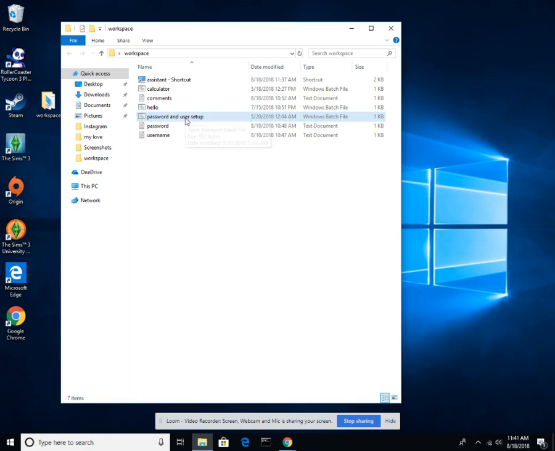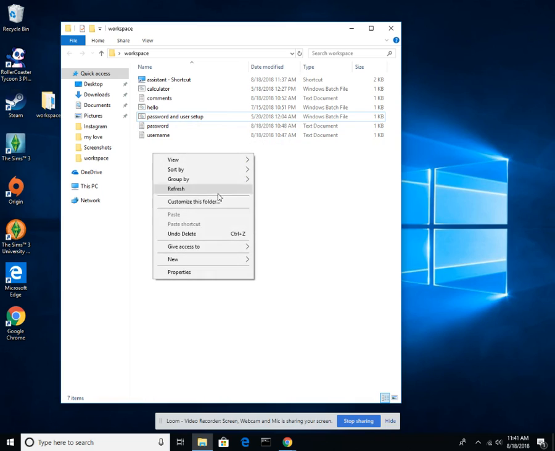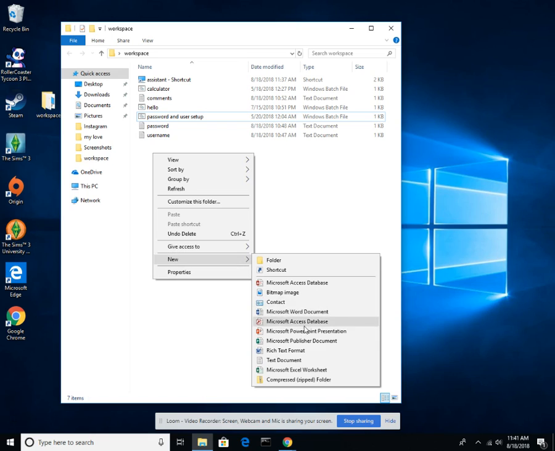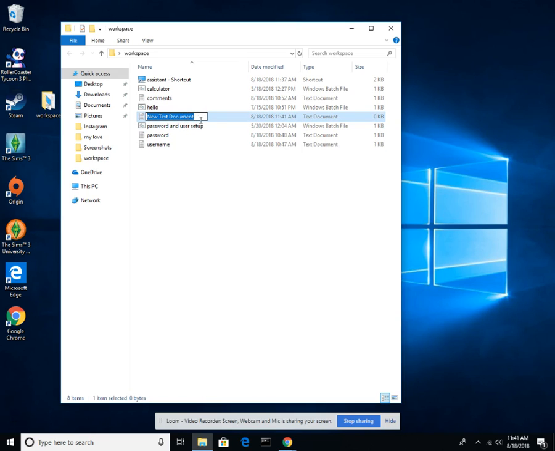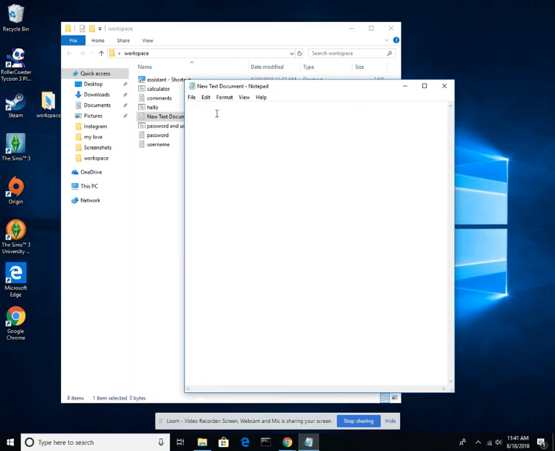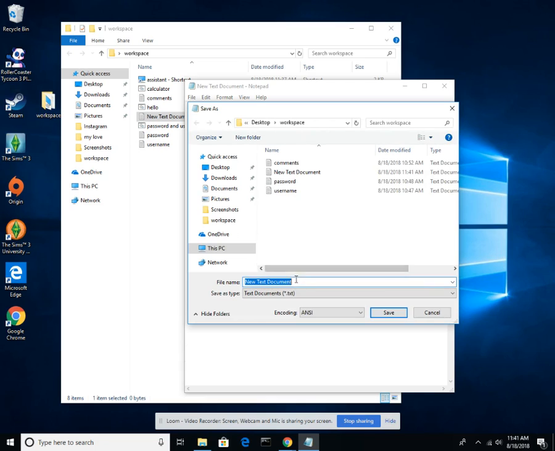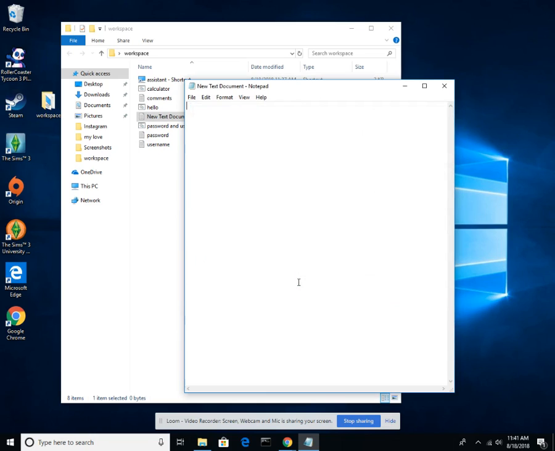Now I'm going to delete this so I can show you how to create a batch file. What you're going to do is go to New and create a new text document. You're going to open it, go to File, and do Save As. You can name it whatever you want, then .bat, and hit Enter or hit Next.